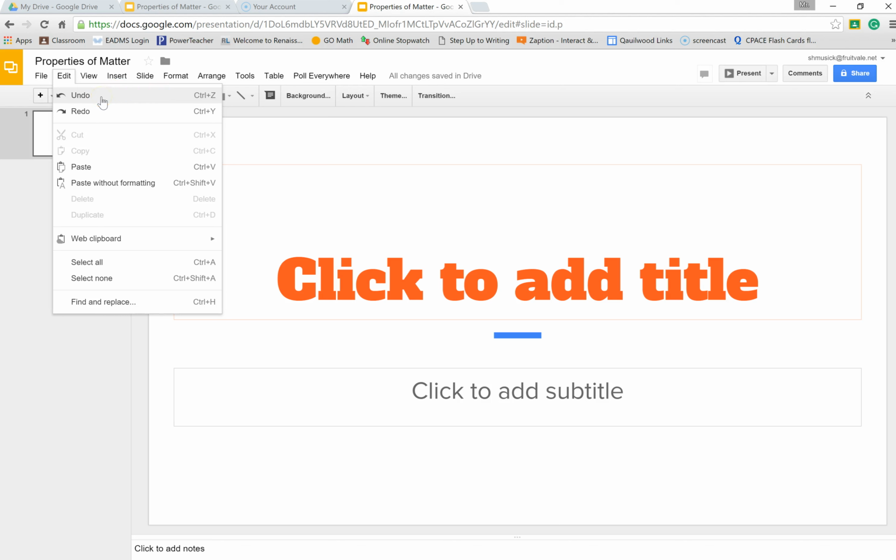Okay, so this is a key button that many students forget about using. They always want to raise their hand first and say, Mr. Music, just tell me what to do. You can fix your own errors. This is how you do it. Use the undo button and you can click it more than once. Okay.